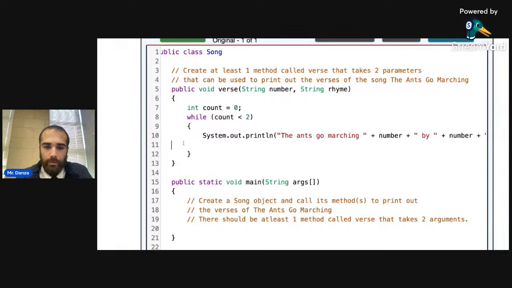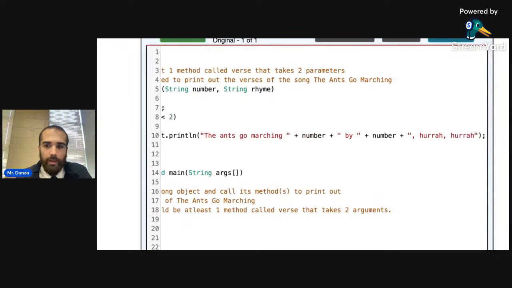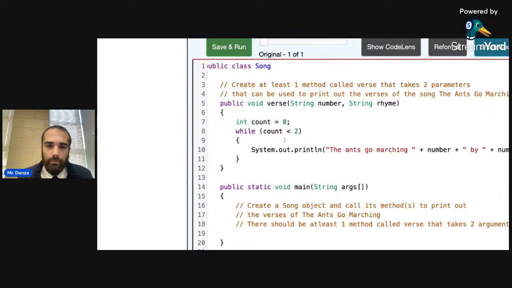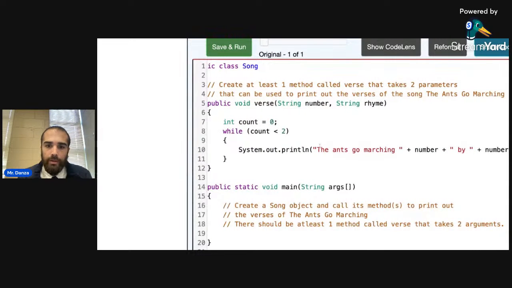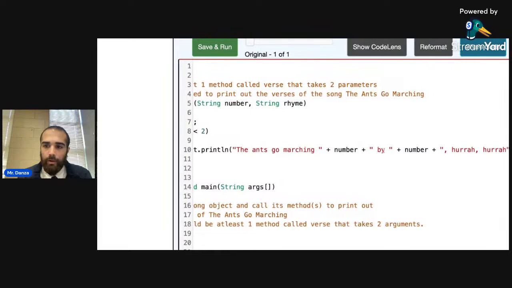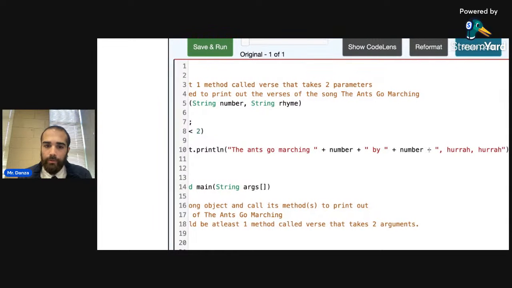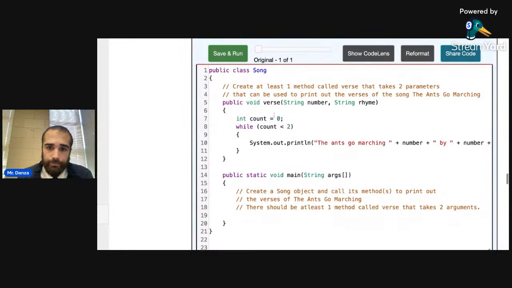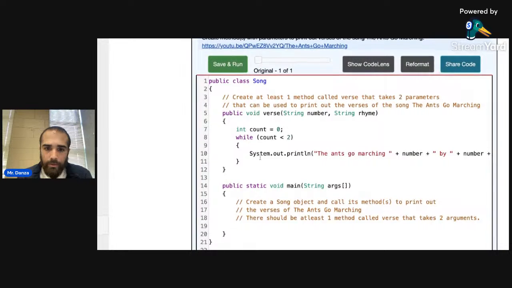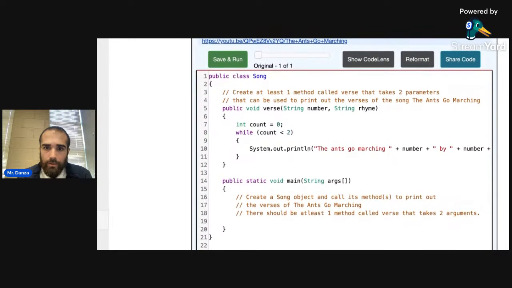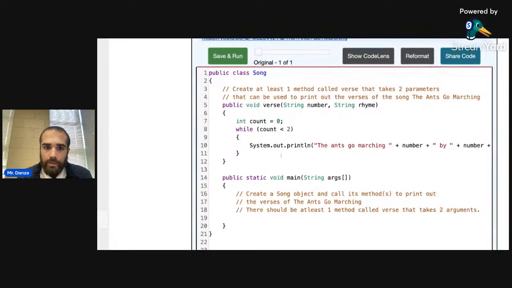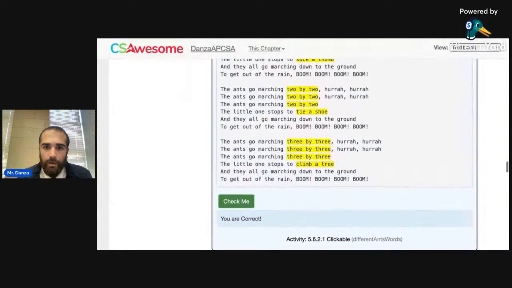Okay, so let me tell you what I did, just so I didn't have to rewrite the code over and over again, and maybe we want to change it in the future. I just created a while loop, and I'll make it go through twice. So the ants go marching one by one, hurrah, hurrah. The ants go marching one by one, hurrah, hurrah. Goes through twice, right? And then call verse. It takes 2 parameters.